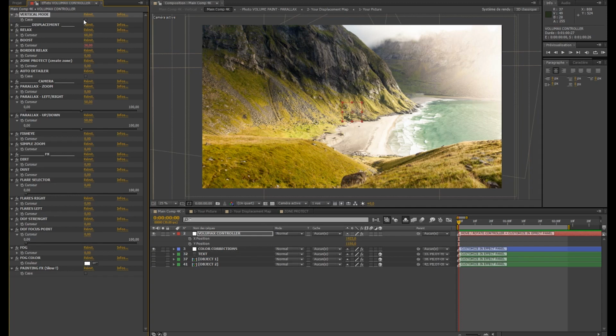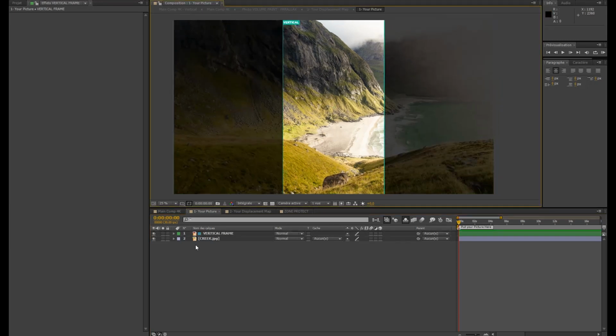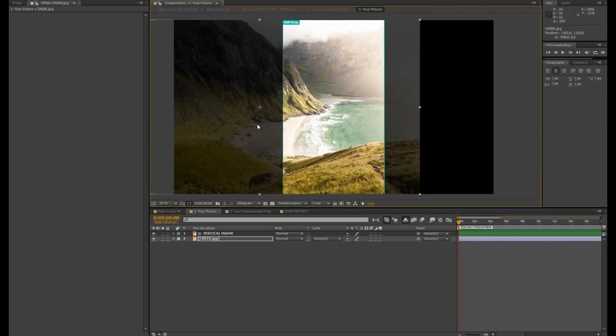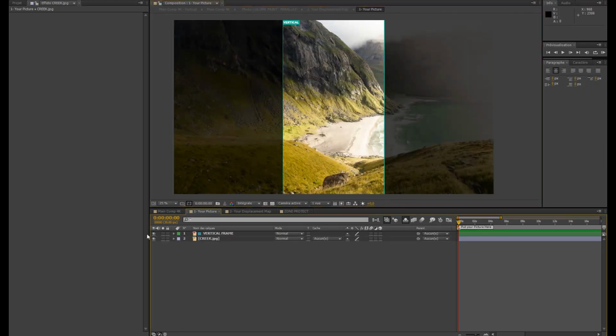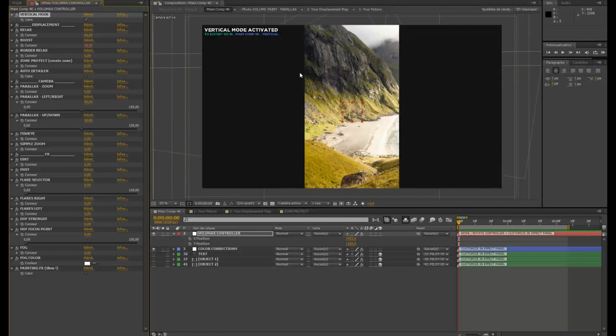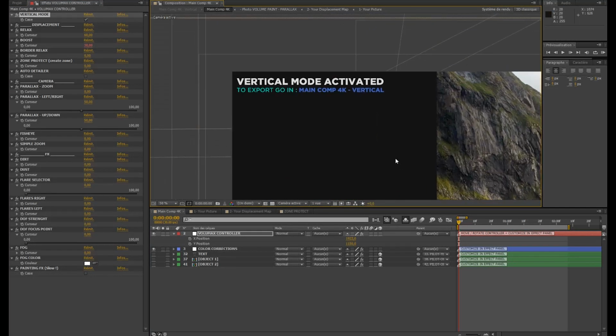So the vertical mode, I didn't show you earlier in your picture. You can just activate something called vertical frame above your picture. So this will basically give you the zone which is going to be exported in your picture. So in vertical mode, you just have to check this. Okay. It's telling you here vertical mode is activated. To export, go in main comp 4K vertical.